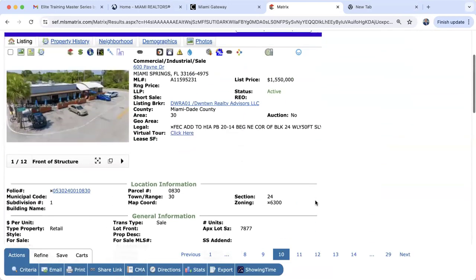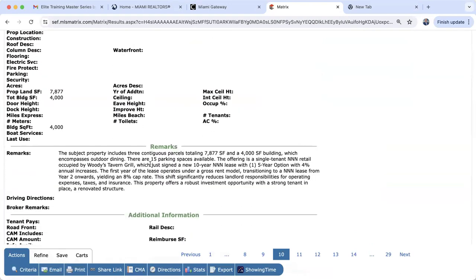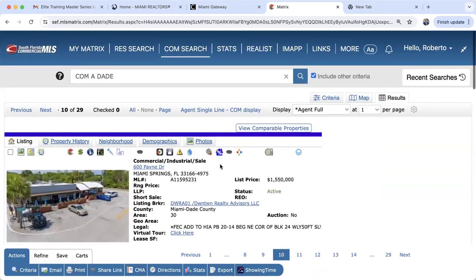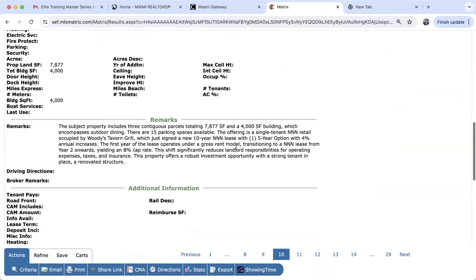And this is in where? Miami Springs, $1.5 million. All right. And then it's telling you here, the lot size is 7,877 square feet with 4,000 square feet of building. 15 parking spaces available. All right, guys. So read on the remarks, because this one is telling you that it's actually leased right now.